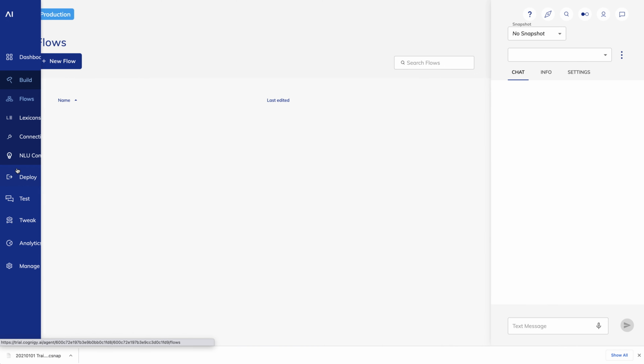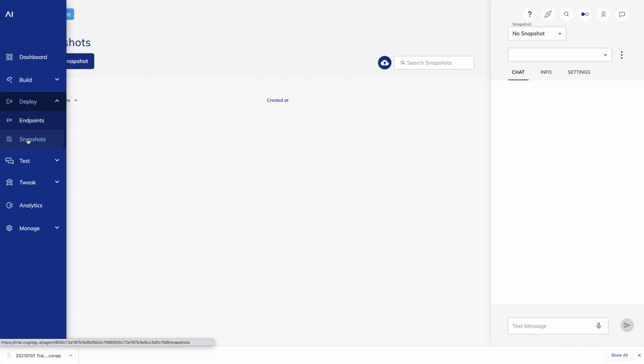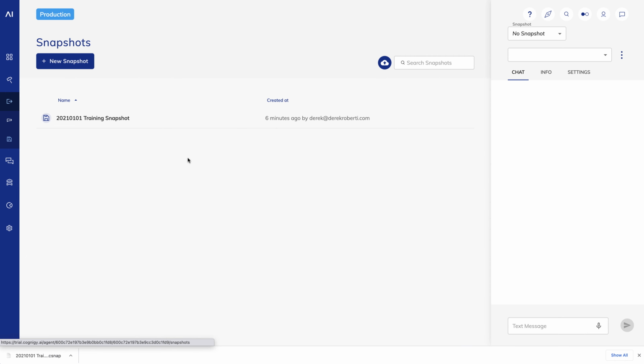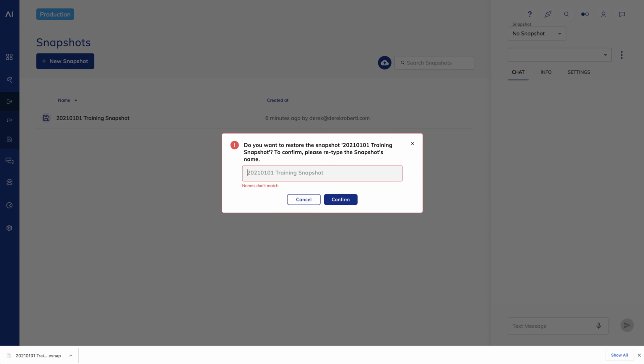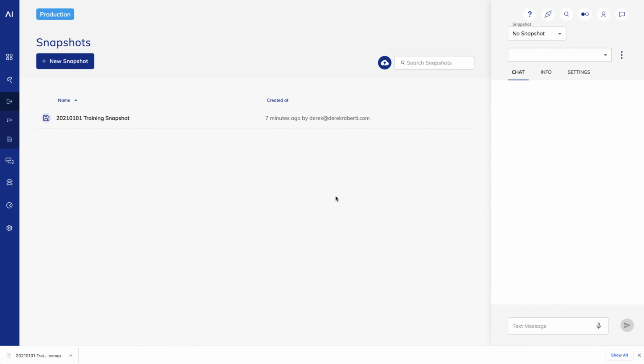I'll go to Deploy Snapshots again. On the vertical ellipsis next to the snapshot, I'll choose Restore. Because this will overwrite my current work in progress, Cognigy asks me to confirm that I'm ready to restore the snapshot. Before you restore a snapshot, be sure to create a snapshot of the current work in progress if you don't want to lose it. Restoring a snapshot will overwrite everything except endpoints, snapshots, analytics, and contact profiles with the snapshot content.